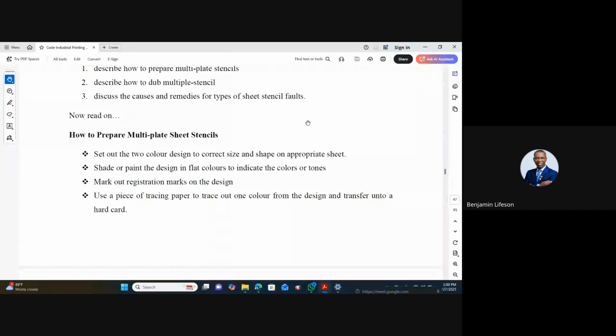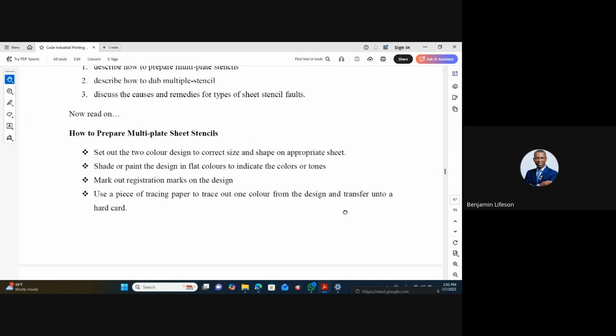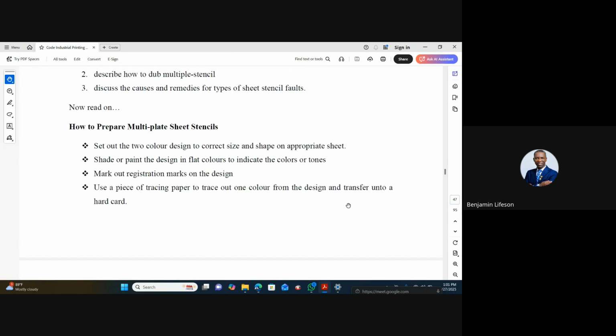This one is a bit complex, but we'll get it. We'll get it very beautifully. Now, how to prepare multiple plate sheet stencil. All right, we have already spoken about stencil. So we have prepared the single. Now you want to prepare multiple. Now, what must you do?